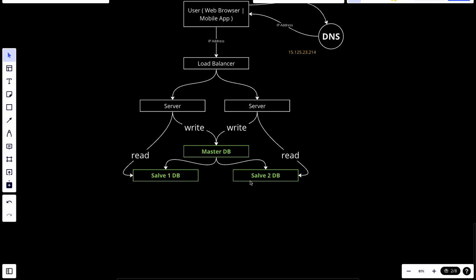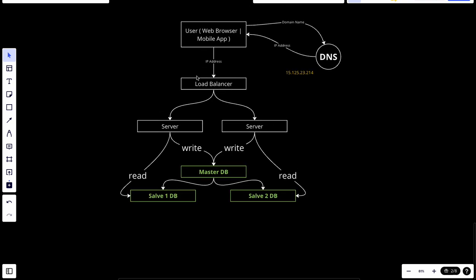In the previous section, we discussed how the load balancer helped and improved the availability. We talked about that in the previous video. And we ask the same question here: what if one of the databases goes offline? If only one slave database goes offline, let's just assume that this one goes offline, read operations will be directed to the master database temporarily.